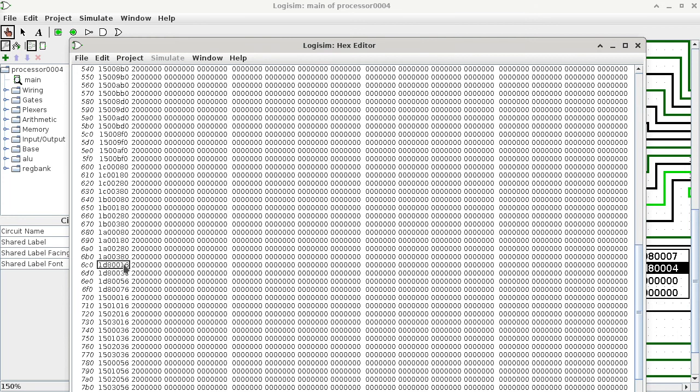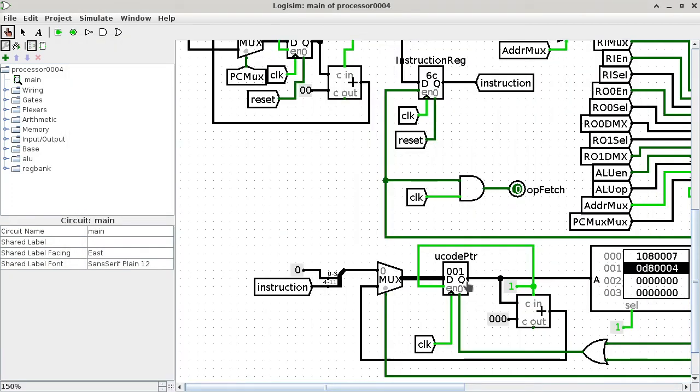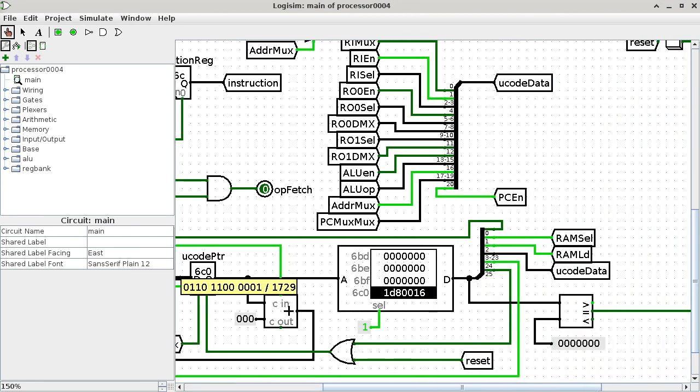All right. The important part is this is where we want the microcode pointer to point to, because this particular bit pattern dictates what the LDI instruction is going to do. So if I just get rid of this for now and do another control T, that's the decode cycle. So control T right here, and we can see how the microcode pointer becomes 6C0, and then at location 6C0, we have this pattern of 1D80016, which by itself is not very meaningful.